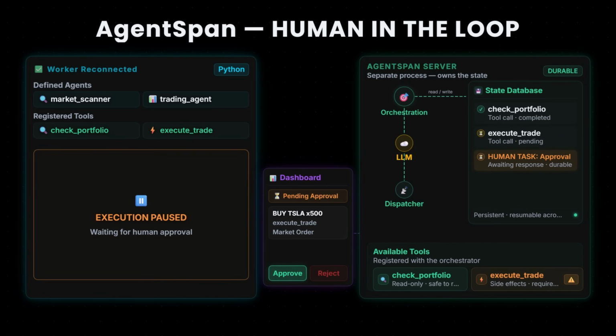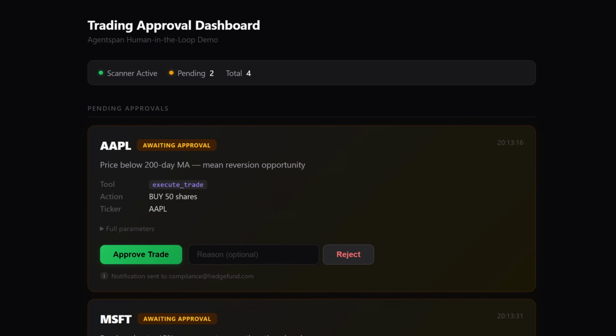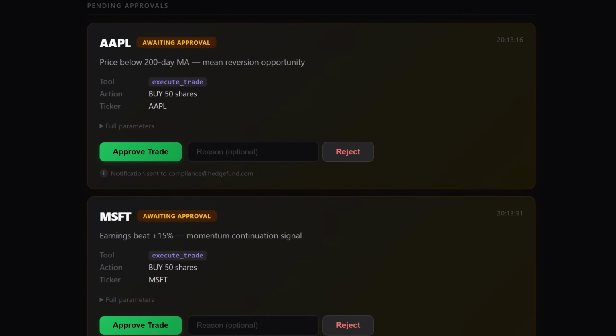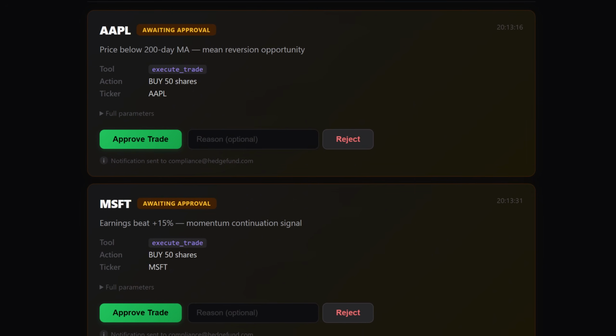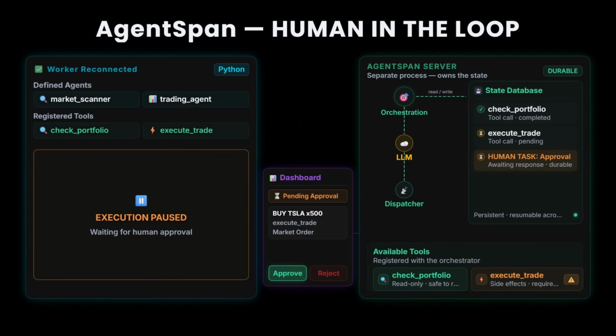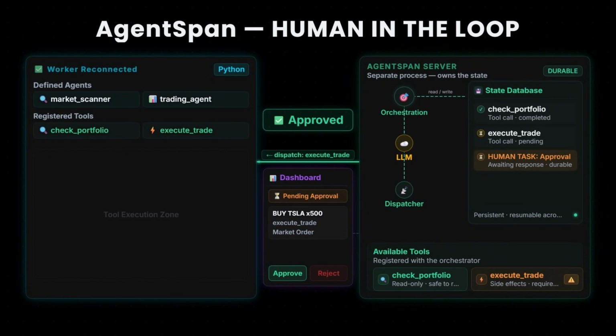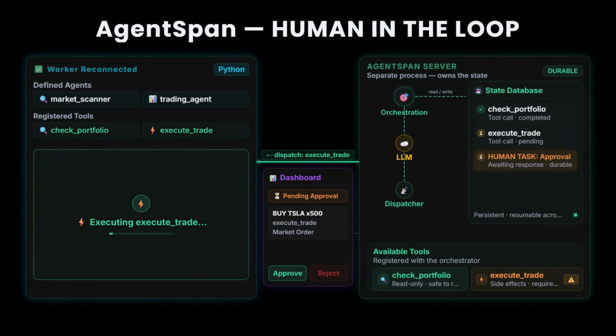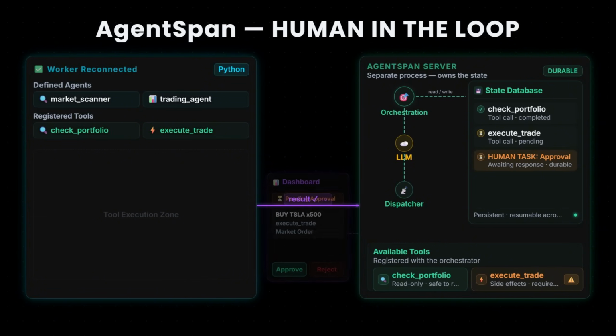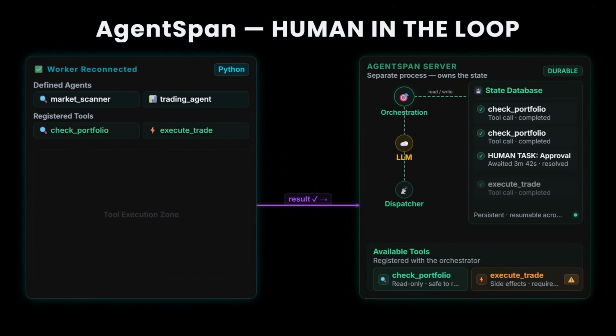And here's the key part. How does the human actually see and respond to this request? So this is the dashboard I have built in this video. It's a simple FastAPI app that shows pending approval requests. The compliance officer sees the trade details and can choose to click approve or reject. When the compliance officer clicks approve, our dashboard sends a request to the Agentspan server. The server unblocks the human task, dispatches the tool to the next available worker, and the worker executes the trade. Then it sends the results back to the server, and the server resumes the agent, picking up exactly where it left off.